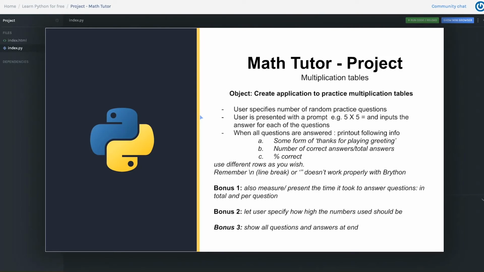We measure and present the time it took to answer the questions, all of them in total, and then per question. The per question should probably be on average, but you can do it by calculating the time for each one of them exactly as well if you want to. Let the user specify how high the tables should go. So should we be doing 5 tables, 10 times tables, or 15 times tables? Then show all the questions and answers at the end as the final bonus.